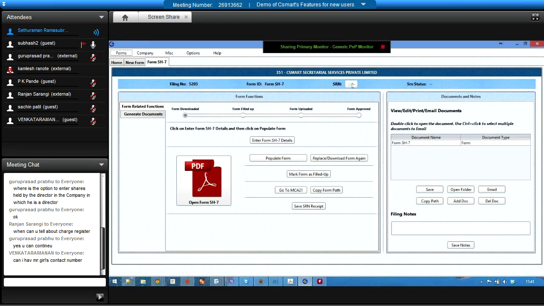So this is the filing number, form ID. SRN you will get as and when you upload this form. I will show you how. And this is the status, and this is the progress bar. Below that, you have form downloaded, form filled up, form uploaded, form approved. As we keep progressing, you'll see that this progress bar also keeps moving. Below that, you have form functions.